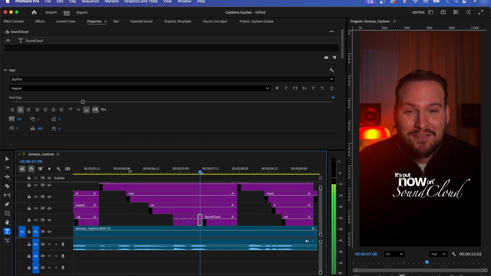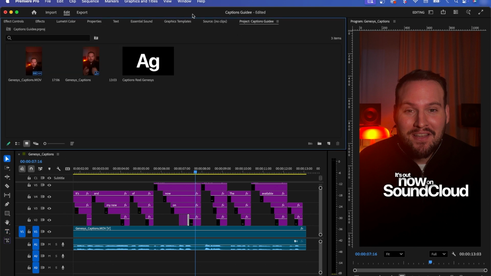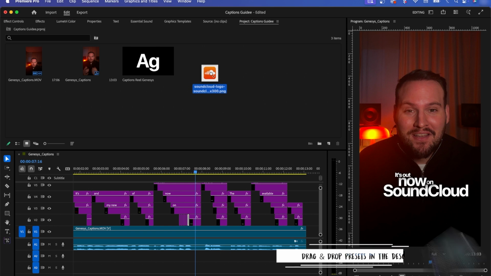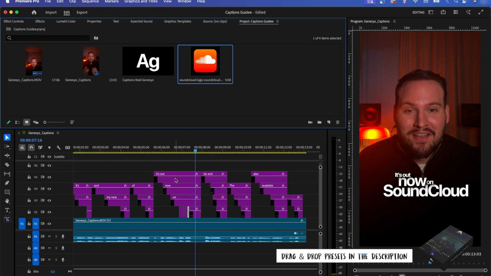Now on SoundCloud. You see how this simple effect already makes the word more interesting and eye-catching? Now let me show you how you can also use icons or images to make your captions look even more unique and creative. In this example, I download the SoundCloud icon and drag it right above the word SoundCloud.